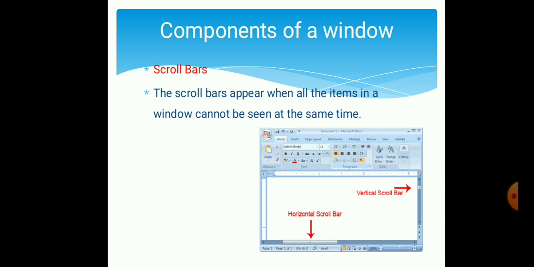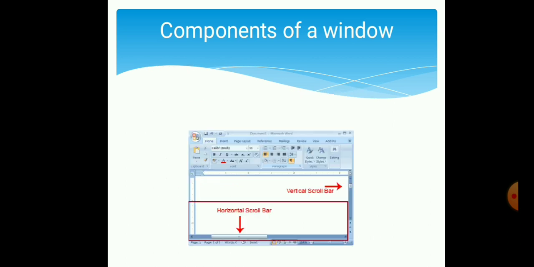It will appear when there is a large amount of data that cannot be seen at the same time. So when there is a lot, we cannot see it all, right? So we are using scroll bars. There are two types of scroll bars. One is horizontal scroll bar and the next one is vertical scroll bar. Let us see what is meant by horizontal scroll bar.